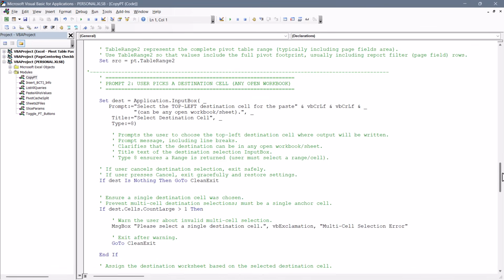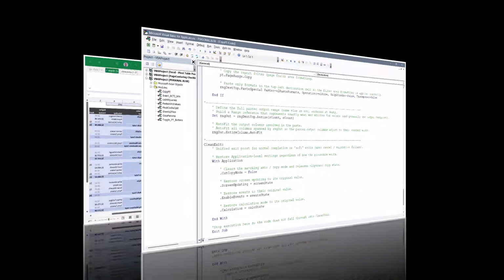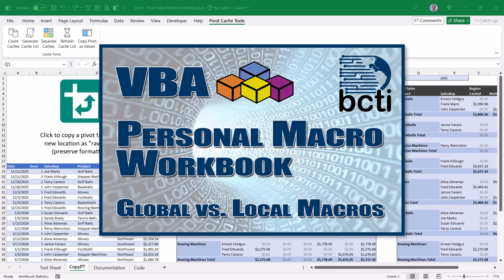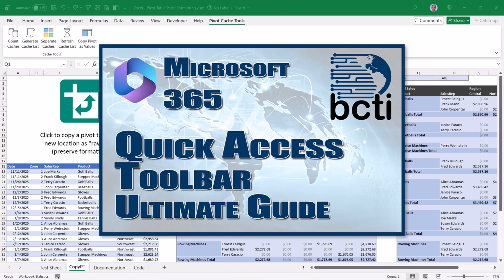You can place this code in your personal macro workbook, then utilize a variety of launch mechanisms to activate the code, such as a keyboard shortcut, a QAT, or a ribbon launch button. If you're not familiar with the personal macro workbook or how to add code and create launch buttons, I'll put a link in the video description that explains how to integrate this code into your environment, along with a video showing how to customize the quick access toolbar so you can easily launch the macro whenever needed.